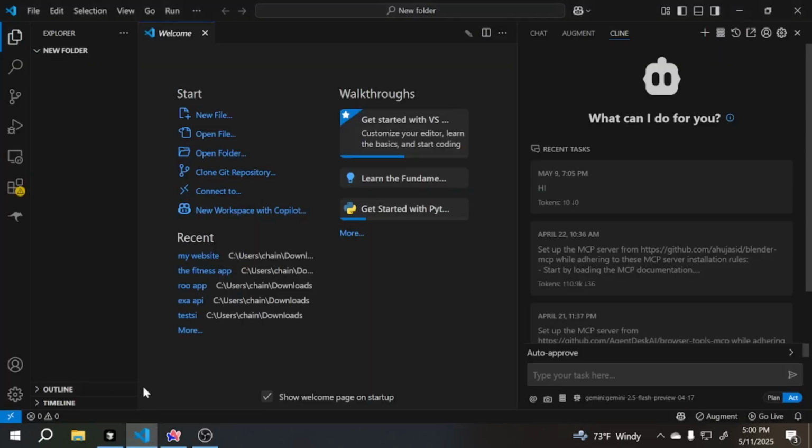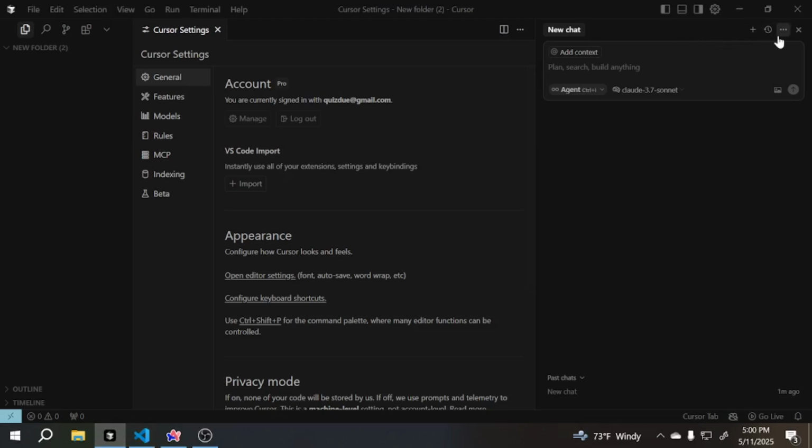We saw that we can't really use the background agent, but we still have access to unlimited Claude 3.7. Even though it's slow request, it doesn't really matter. It takes like a couple of seconds more.